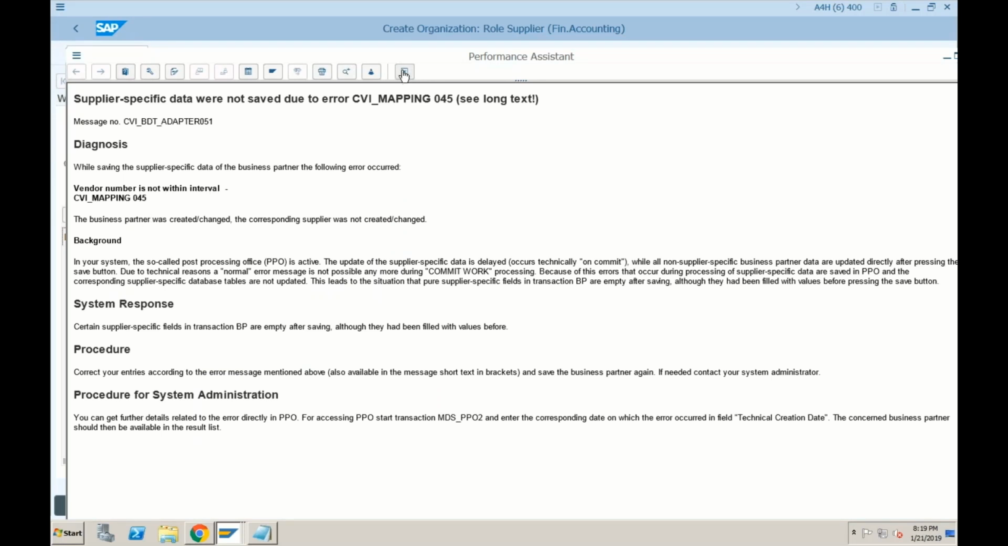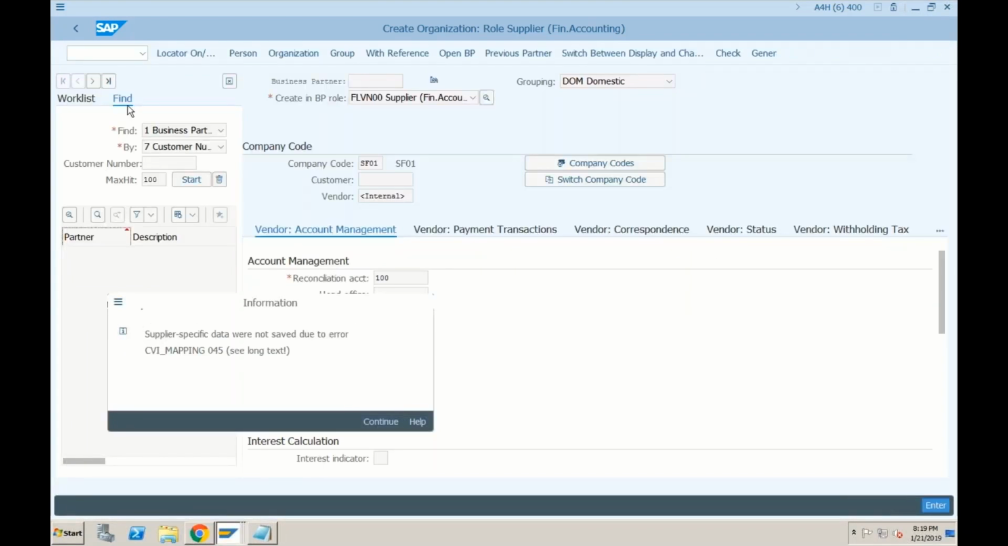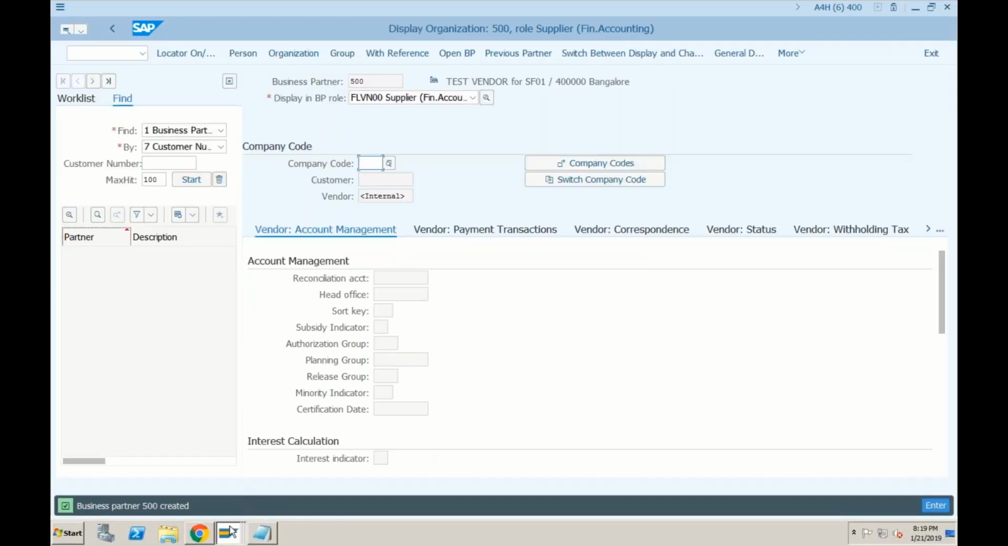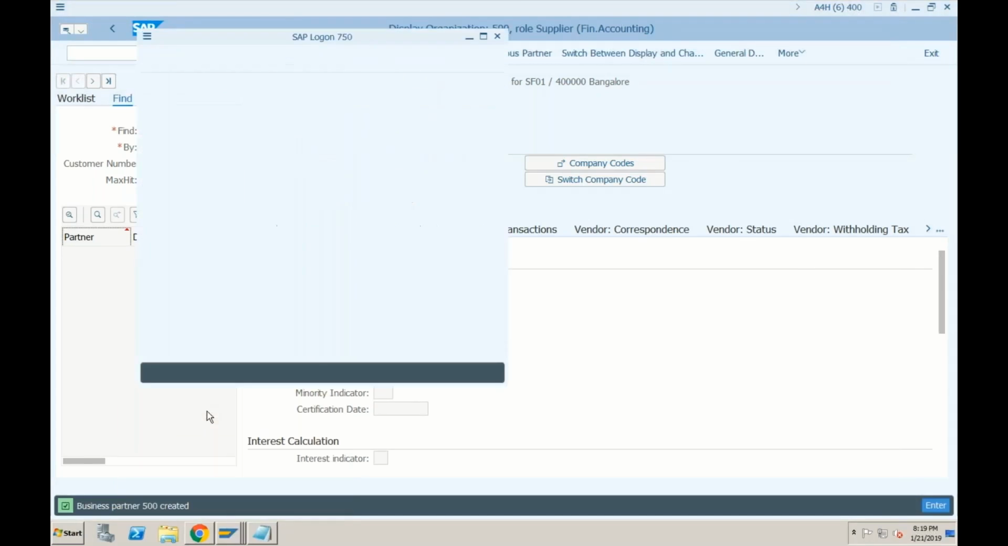Okay, I think let's do one thing. Let me log off and log in, because normally when we change the number ranges, it is always better to log off and log in. It will not take place immediately.